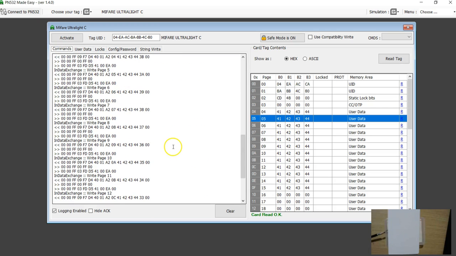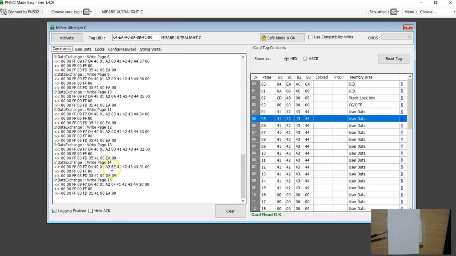If you go back to the commands, there's nothing special happening here, just a series of single write commands sent for each page. Now this shows there is no single command in Ultralight C to write multiple pages at a time.